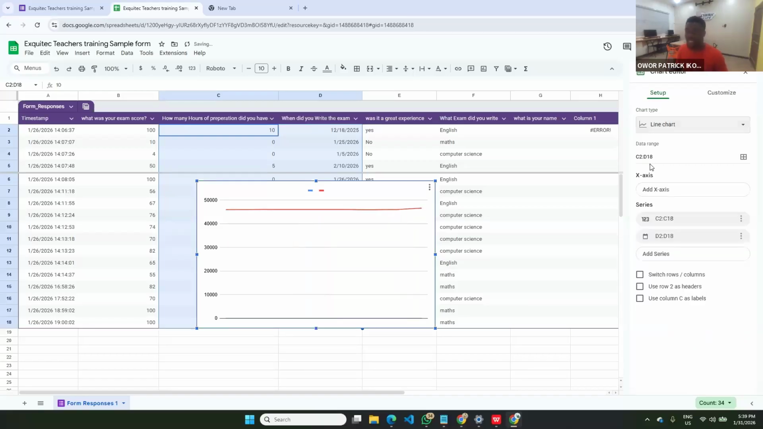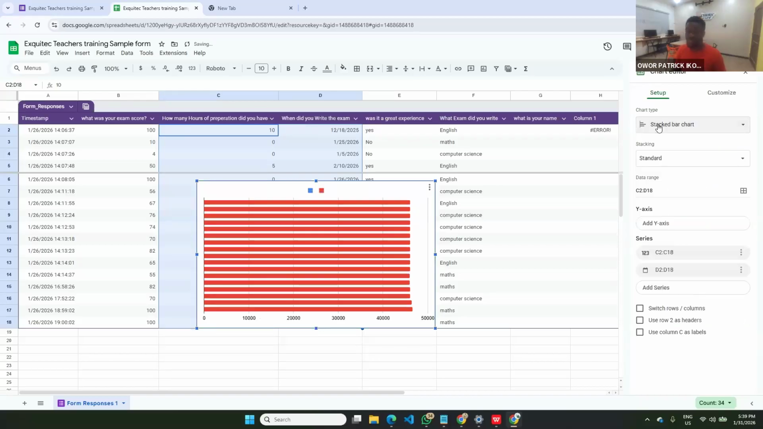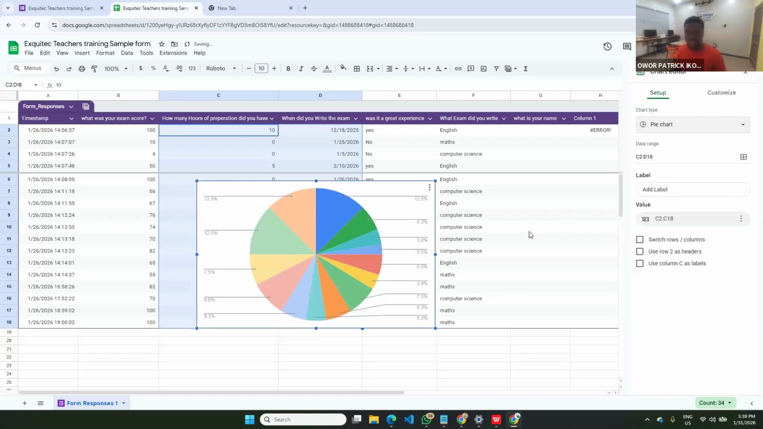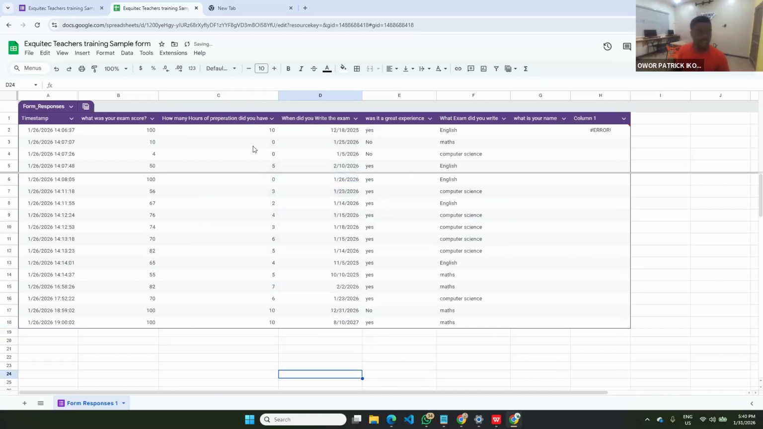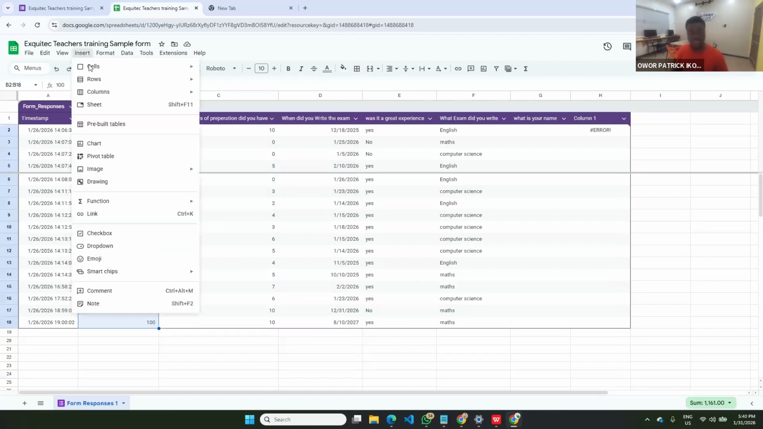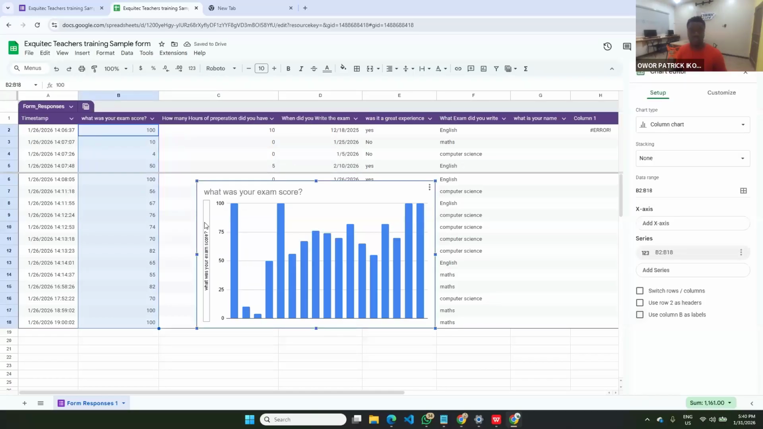For instance, we can go with a line chart, which isn't doing anything. We can also try different types of charts. We can try a bar chart. We can try a pie chart. But I guess I picked poor example data. So let's do it intentionally. Let's look at a chart of the exam scores, and let's highlight the exam scores. And once again, we come to insert and we come to chart, and let's look at what that will look like. And okay, this is the exam scores.